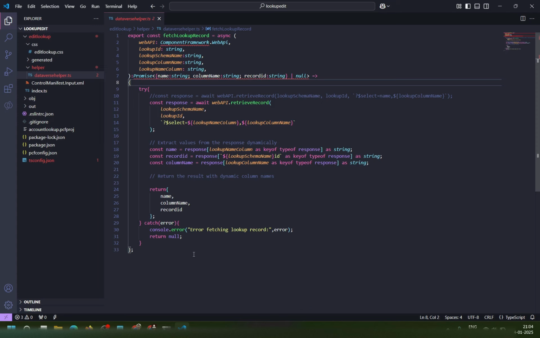But suppose you want to have multiple columns, then you can take it as a string array, put that into this select as a string array, and change it for the retrieve however you want. Once it is retrieved, I'm formatting the return here: the column name and the record ID. These two will be returned from this API. I hope you now understand the purpose of this Dataverse helper class.